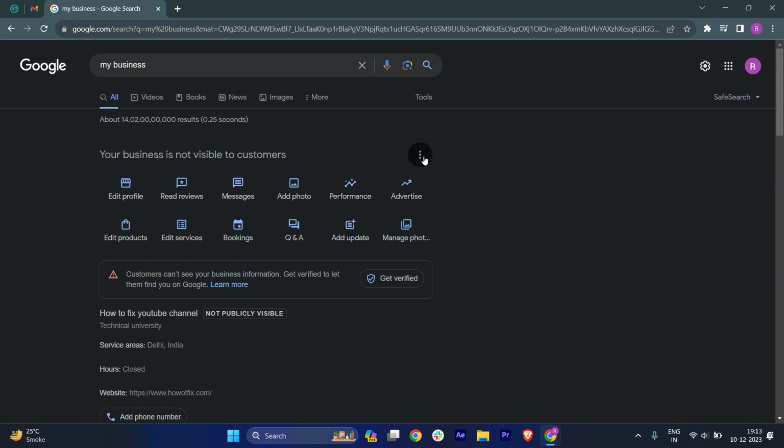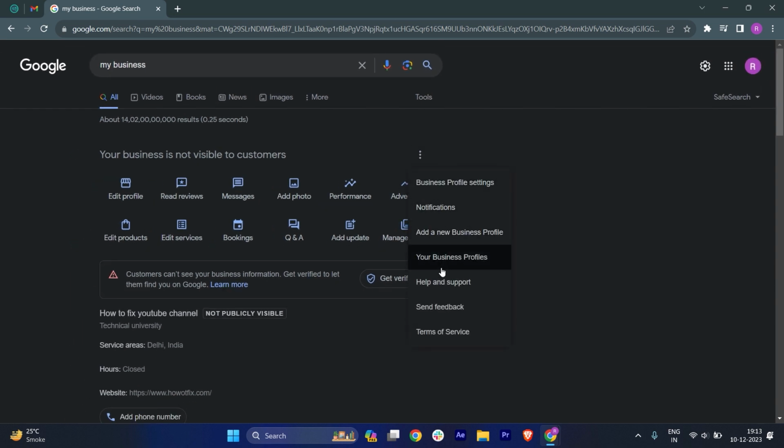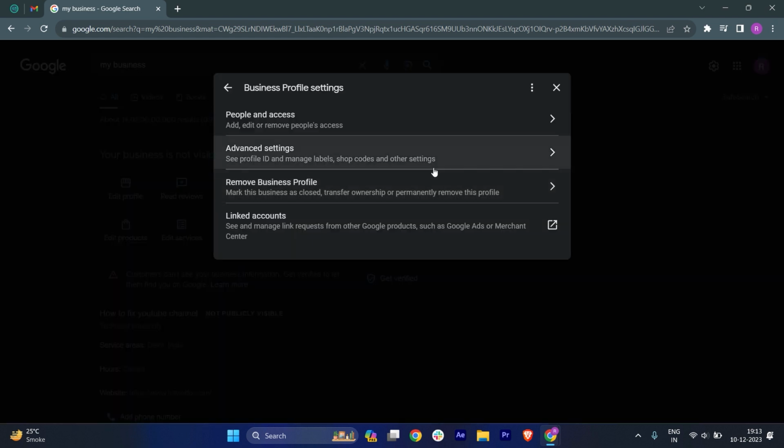But in the top right, you will see this three-dot menu icon. So just click on that, and here you will get so many options. Just go to the business profile setting. Once you go to business profile setting, you will see remove business profile. This is the third option, right? Don't go to any other option. Just click on remove business profile, right?